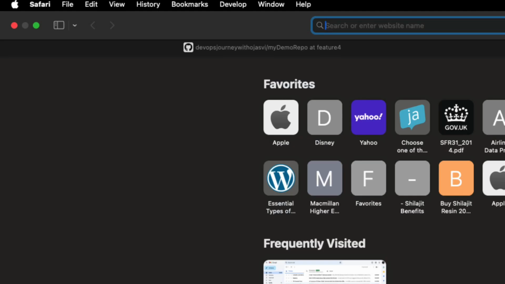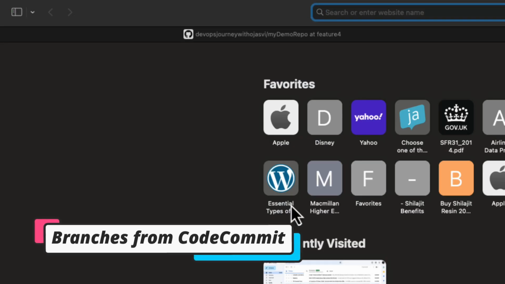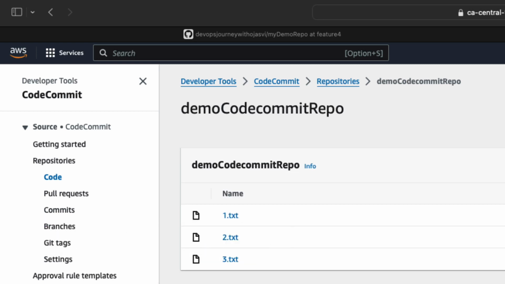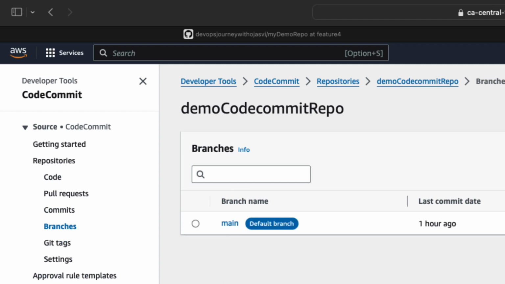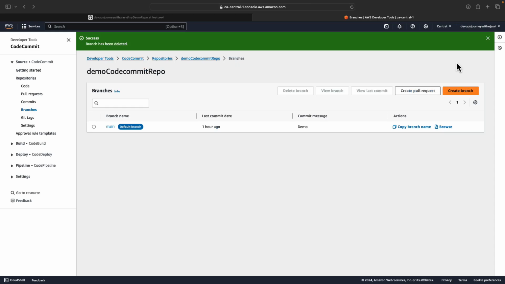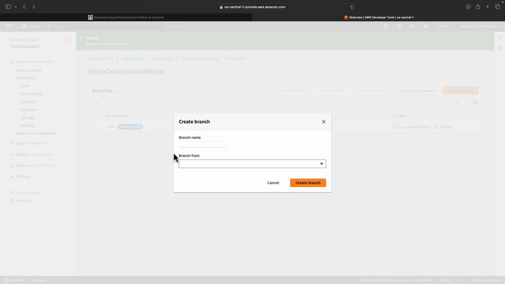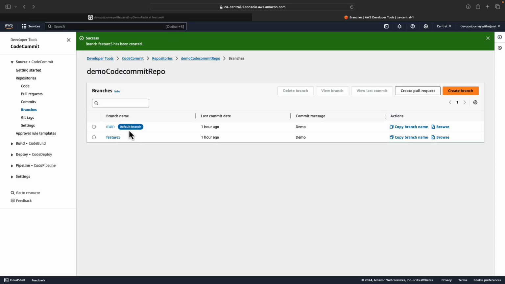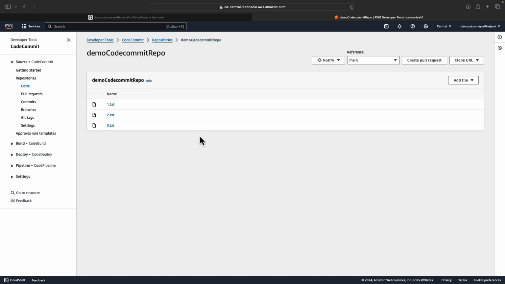And lastly, let's take a look at the AWS CodeCommit. So I am in my AWS CodeCommit repository. Here you will see the branches tab, and on this page you will see all available branches. To create a branch, say create branch and the branch name, and you can also select from which branch you want to create this branch, and the branch will be created. To delete the branch, you can just select the branch and say delete branch. And let's say if you want to switch the branch, then when you are in the code, just change the reference to the different branch.